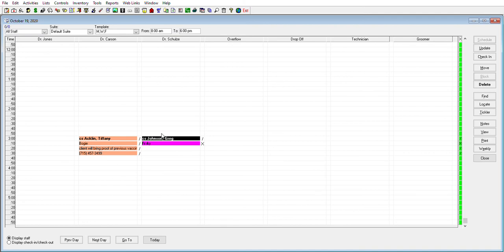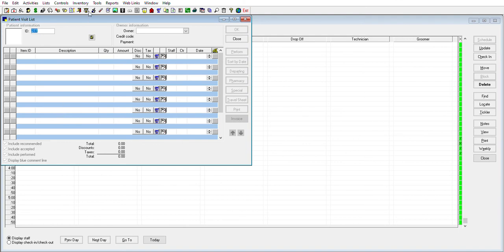Okay, so while Frisky is in the hospital here, we're going to use next the patient visit list to keep track of what's been going on in the hospital with Frisky. So PVL, patient visit list. Again, I can open this up by pressing this little folder, or I can go to activities and go down to PVL, patient visit list. And that opens up this section.